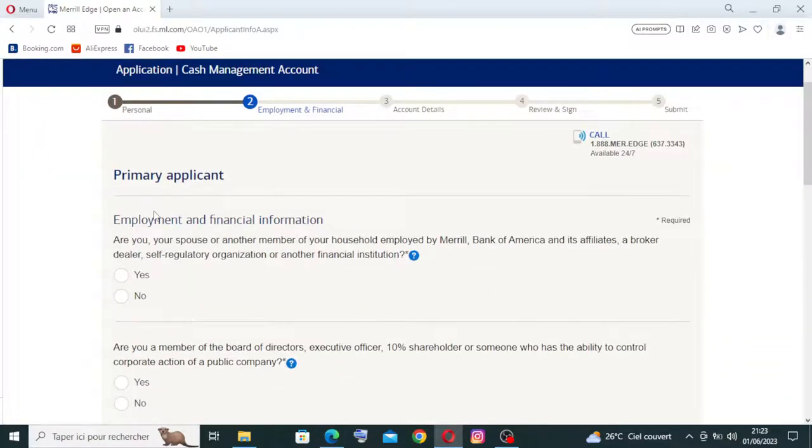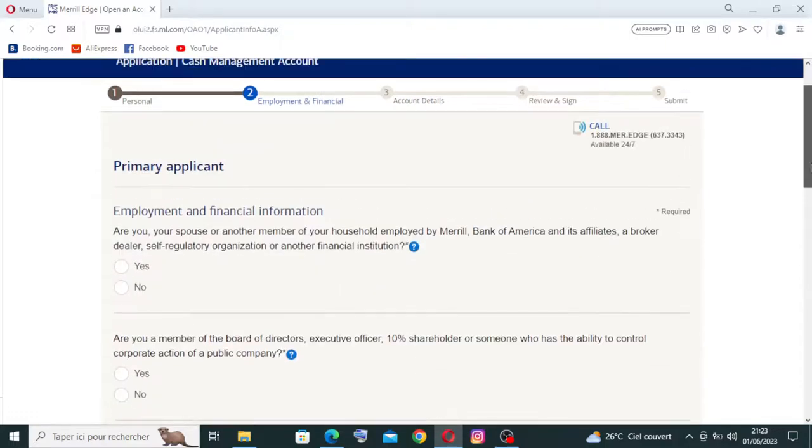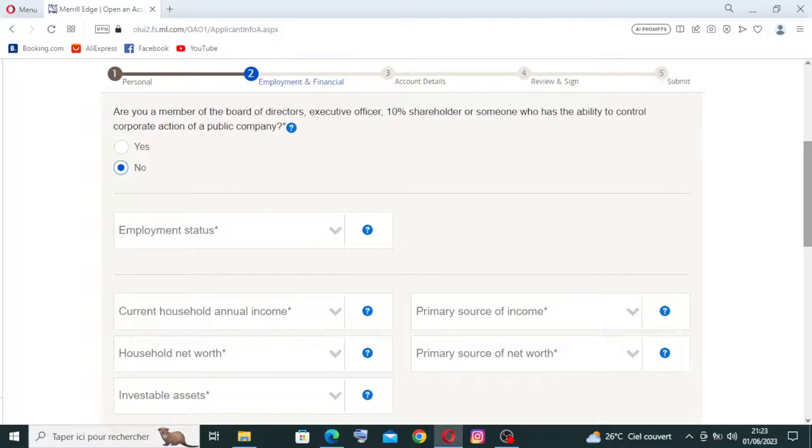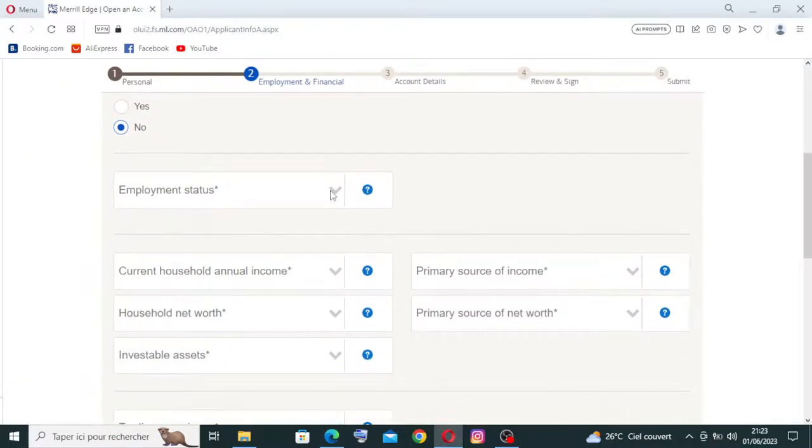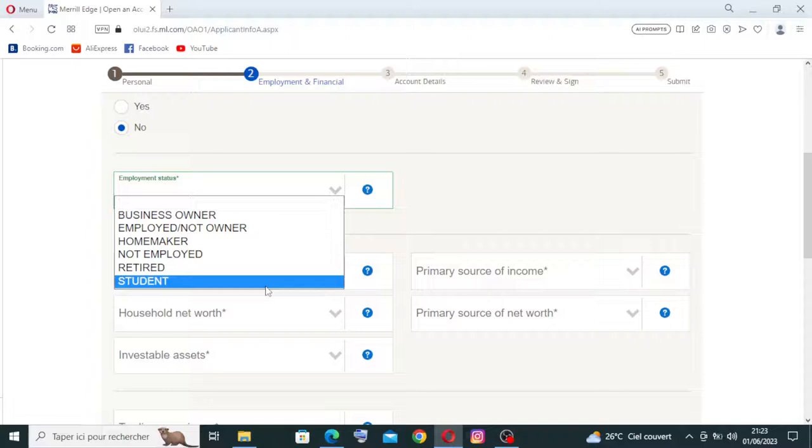Now for the primary applicant, the employment and financial information: are you, your spouse, or another member of your household employed by Merrill, Bank of America, and its affiliates, or a broker dealer? You need to read these questions and answer them correctly for you. I will click on no and no also because I know these questions already. And for the employment status, I'm just a student, so I will click on this one.